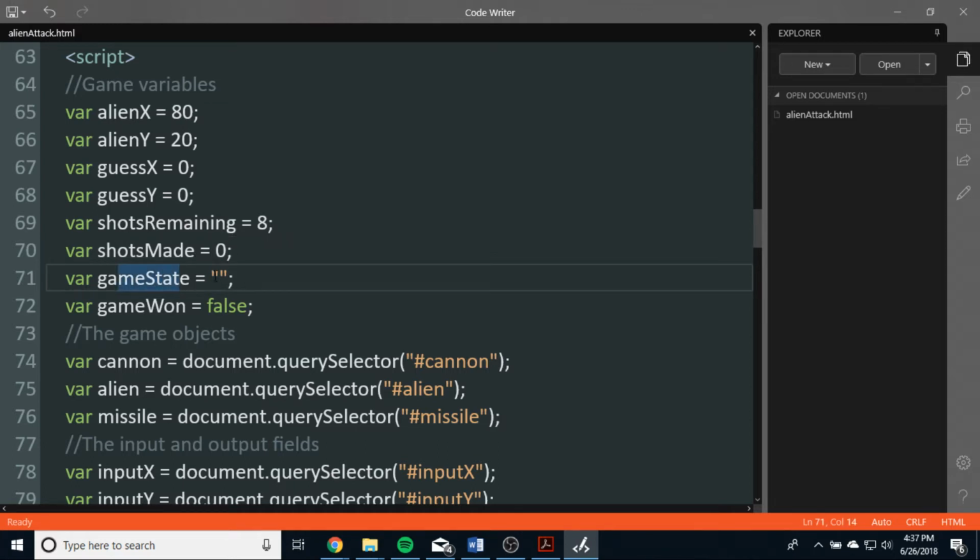And then I set a game state variable with an empty string so that I can update the player with how many shots they have remaining and so on and so forth as I'm going through the game. And then I have a game won variable, which is a Boolean, which is going to be set to false because I haven't won the game yet. We will change this to true once the game is won.